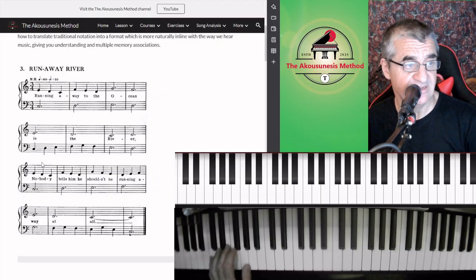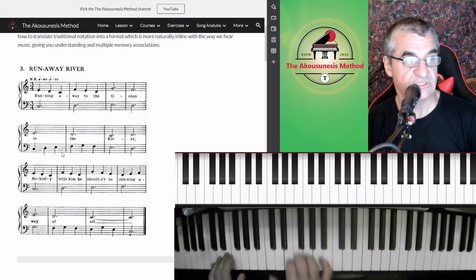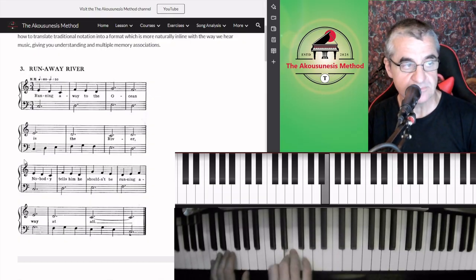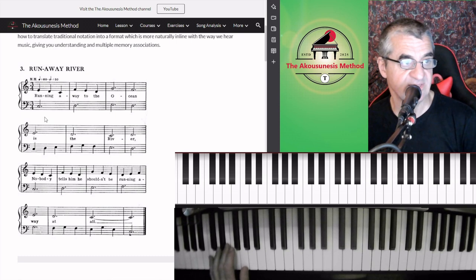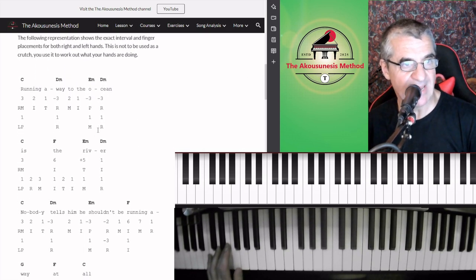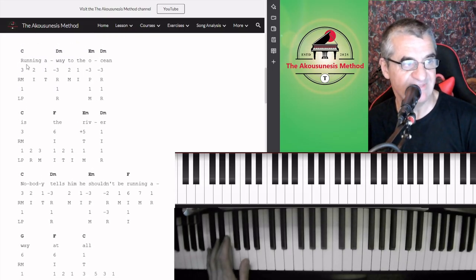But here, if we look at the pattern, it's just a 1, 2, 3 pattern. On the E. Well, it's not on the E, we're on C here, but we start on the major third. The E here, so we're at this bit here. So when we're working that out, if we want to work out the patterns, we can come back to this representation, and we have the exact fingers.